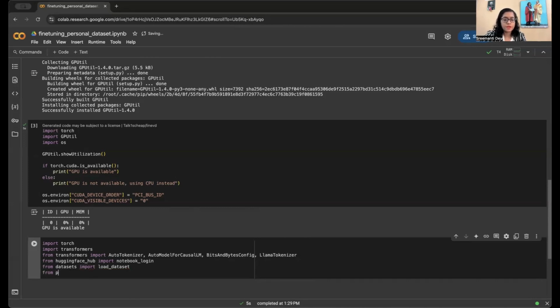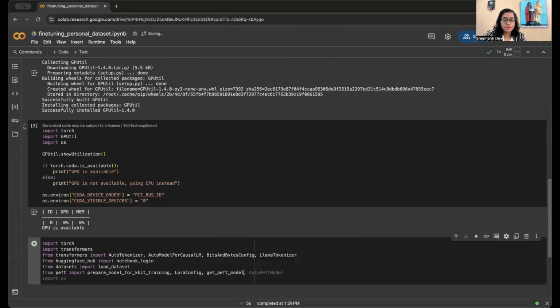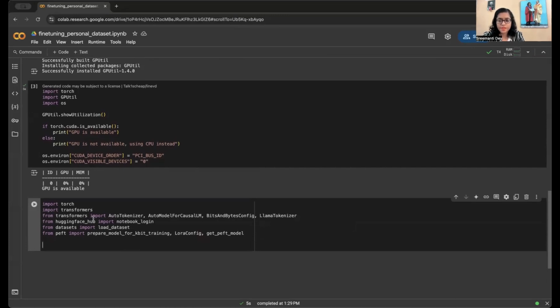Now the next thing is from PEFT, import prepare_model_for_kbit_training for 4-bit quantization. I'll come to it in detail, but this is what we need. And then we are going to need LoraConfig. We're going to use LoRA for the 4-bit quantization, and then get_peft_model. And that's it. We already have everything else. So let's move on.